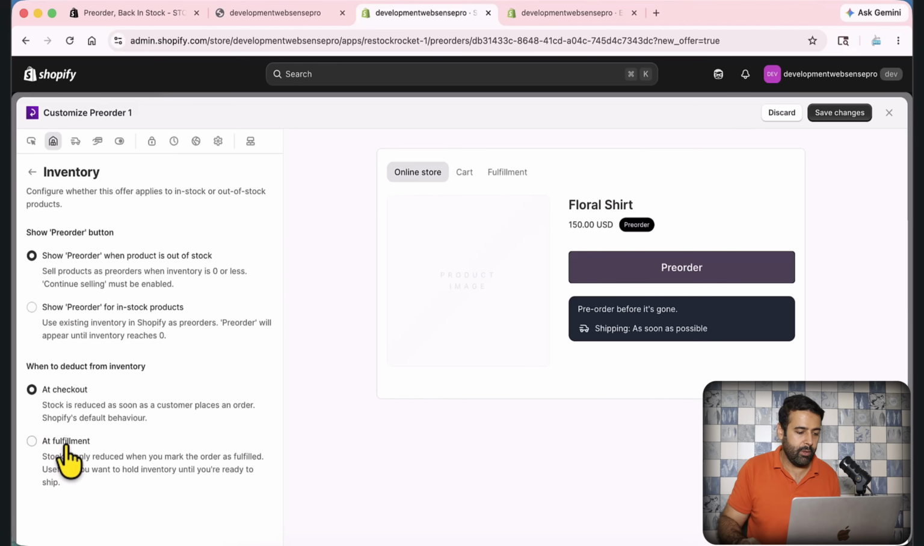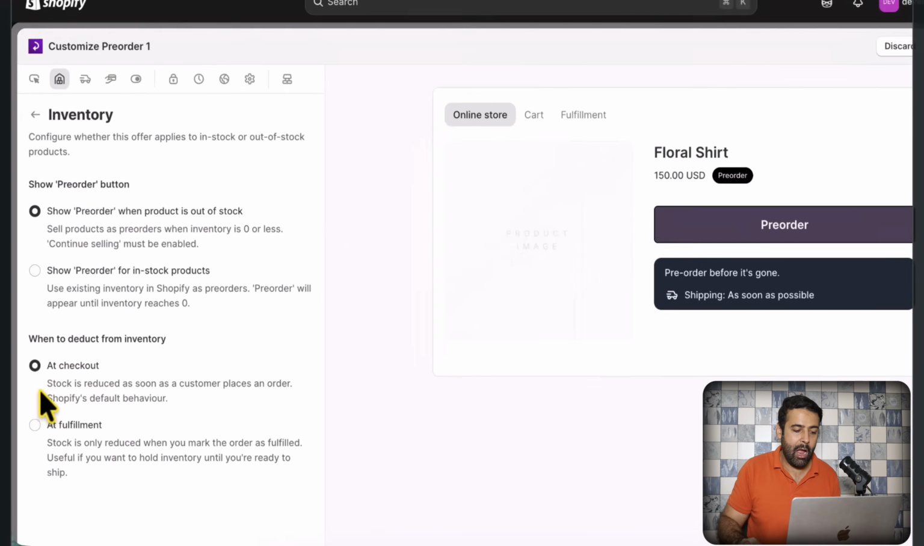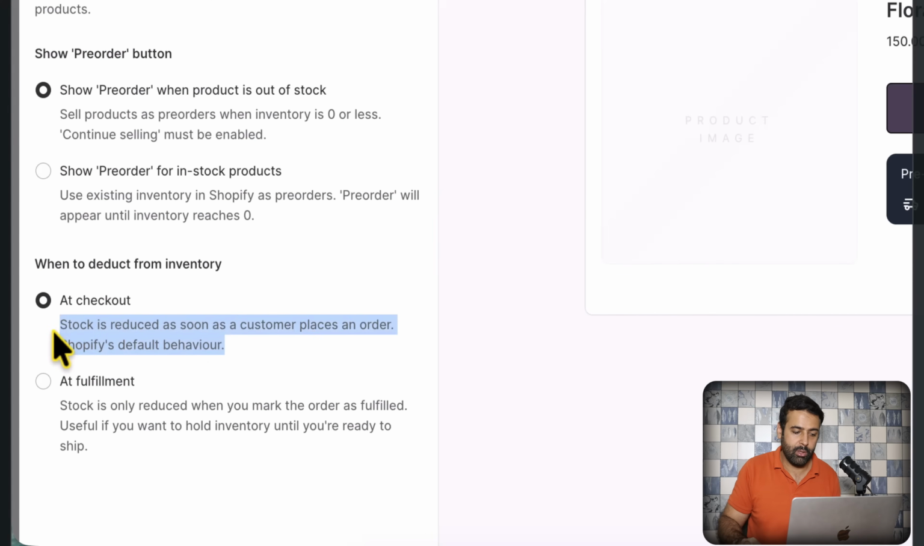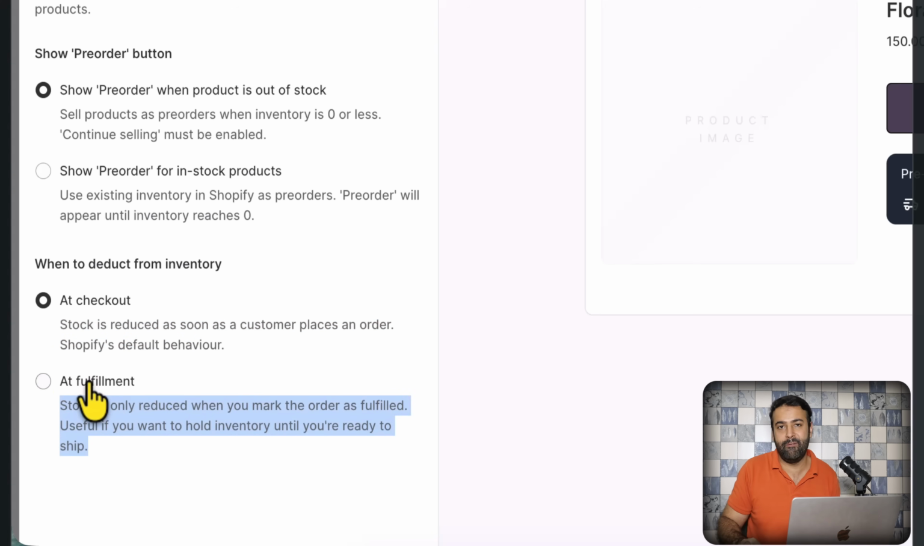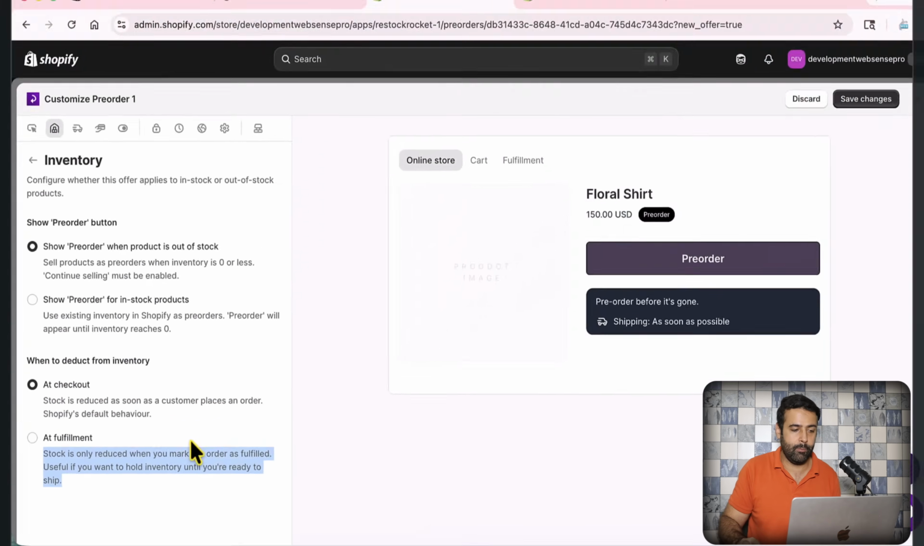Here we have the add checkout option, that is, how do you want the stock to be reduced? So if you want your stock to be reduced as soon as the order is placed, or if you want to reduce the stock quantity when the order is actually fulfilled, you can select this option here.